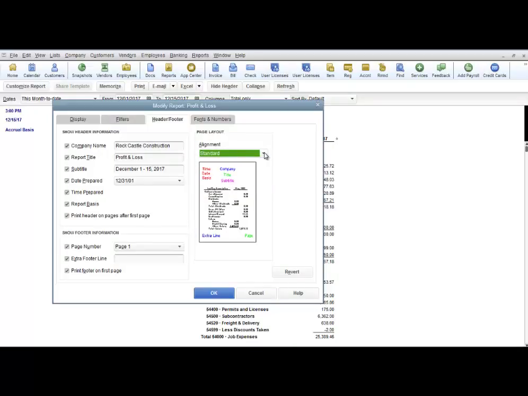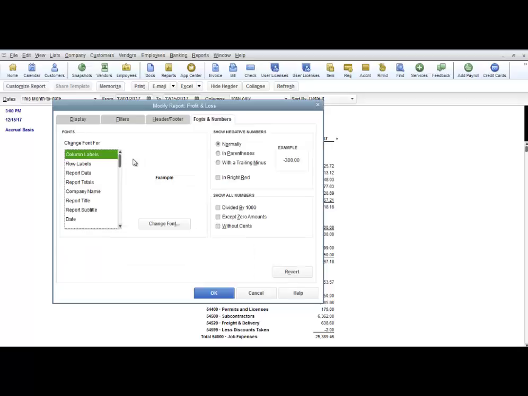The page layout choices include standard, left, right, center in terms of how the report is going to be positioned. A graphic representation will also appear below the alignment choices. Also, if you make changes and want to revert back to the default, you can always select the Revert button.